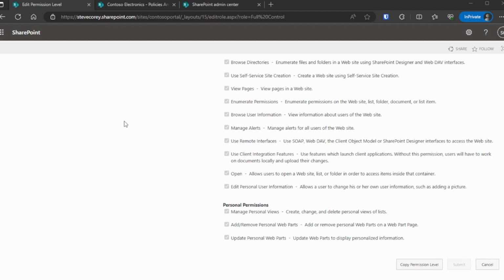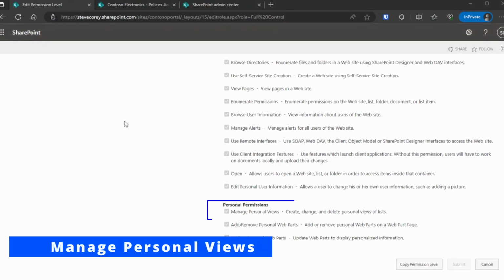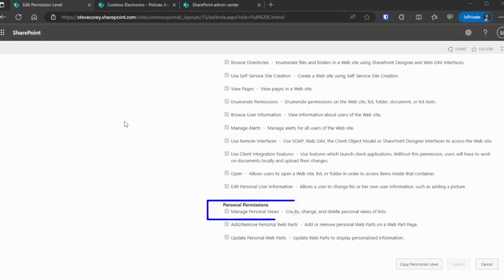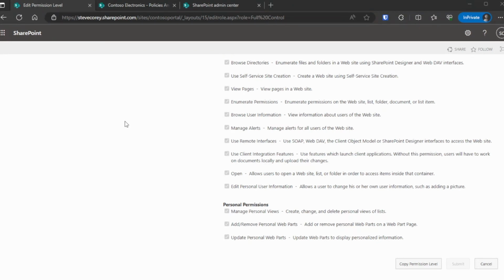Now we get into the last few permissions, the personal permissions. And the first one is Manage Personal Views. And this allows someone to create a view in a list or library that only they see. And you've probably used this feature before. It's one of my favorite things to do if I need to create a custom view to see something, but nobody else needs to know that that view's ever there.